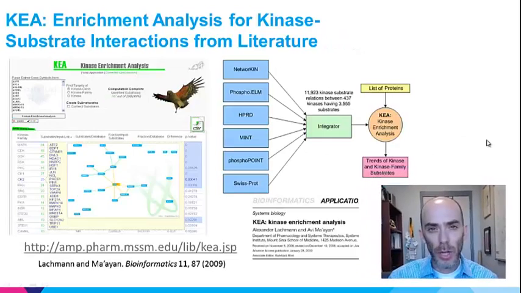One of the first projects that we did in the Ma'ayan lab, when the lab was established, was to collect kinase-substrate interactions from various available online databases to create a large-scale network of kinase-substrate interactions, as well as a gene set library where the terms are the kinases and the substrates of each kinase are the sets in each row in the library.